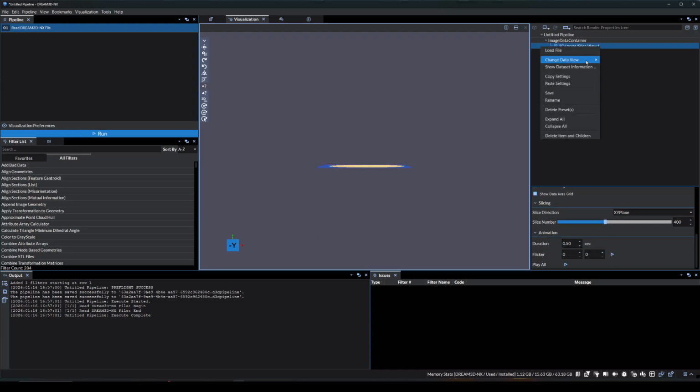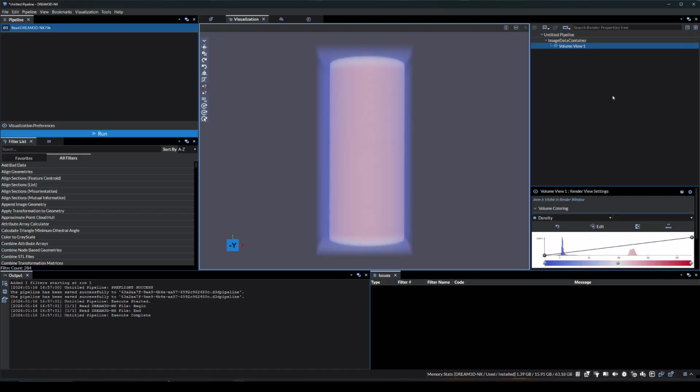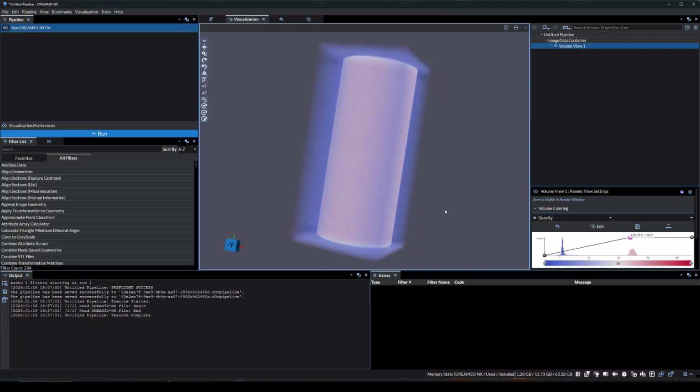Finally, we'll cover the volume data view. The volume data view provides a three-dimensional rendering of the image geometry for exploring spatial relationships and volumetric features. You can change around the volume density in different areas of the geometry by clicking on the line in the render view settings and moving the circle within the graph element.